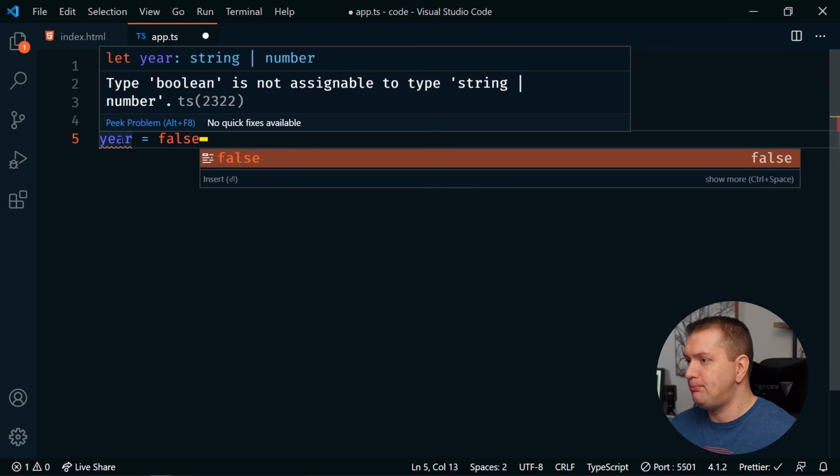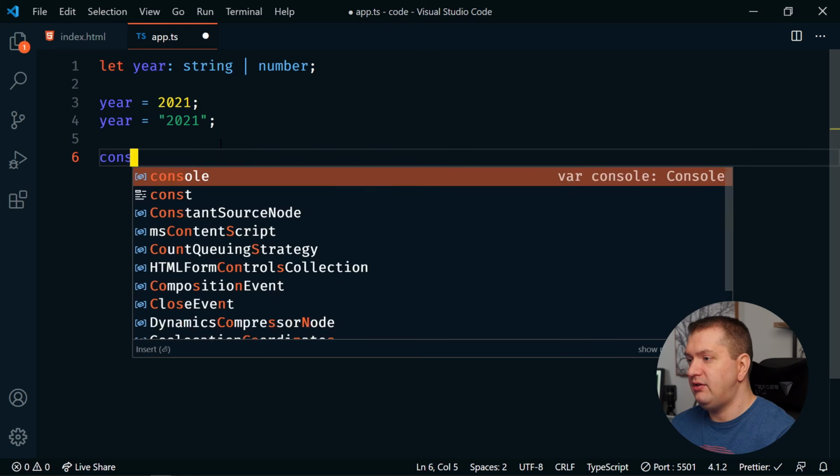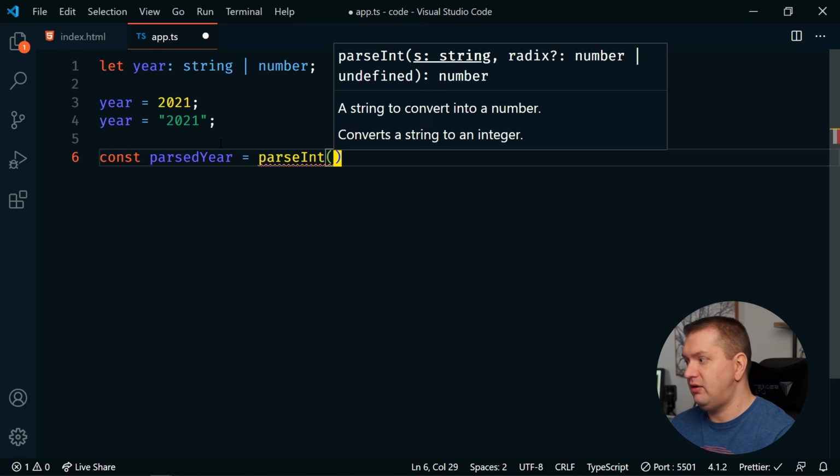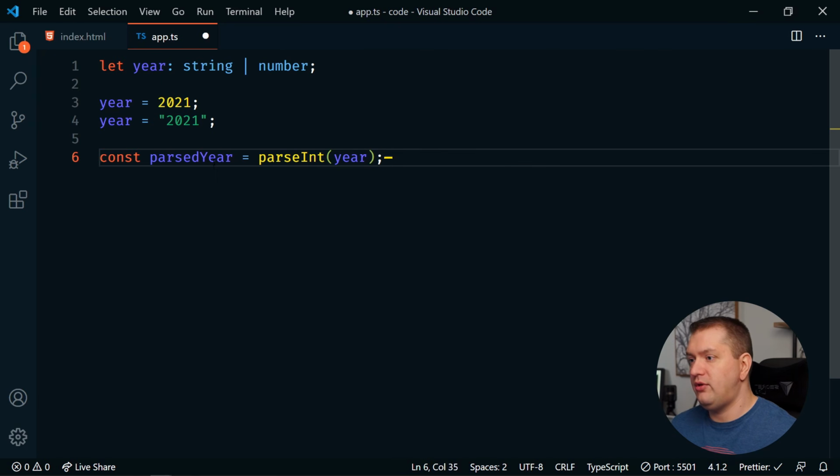That's not allowed. So maybe later on in our function, it has a const of parsed year, and it's going to equal parseInt of year, and then we'll know that we'll always have a number here. We can see that parsedInt is now of type number.